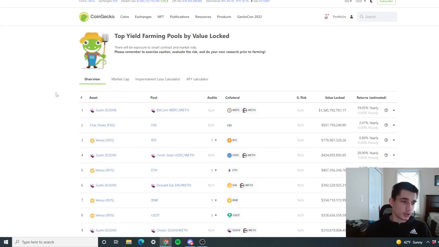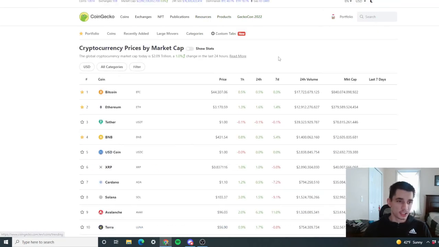This shows you all the types of yields that you could take advantage of, how much value is locked up right now, the estimated yearly returns, 19%, not bad at all. I think the S&P pledges to do like 8% a year, something like that. So this is a very, very useful tool to use. You have an impermanent loss calculator. You have an APY calculator, whole bunch of stuff. Don't sleep on CoinGecko.com. I highly suggest you go ahead and check it out for yourself.